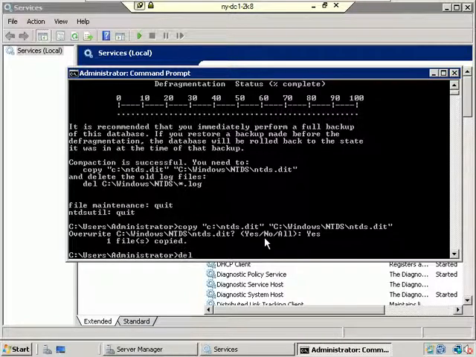Now, there's one more command that we need to run. Delete c:/windows/ntds/*log. Now, here's what we're going to be doing. We're going to be deleting the transaction logs for the old database that was not compacted.